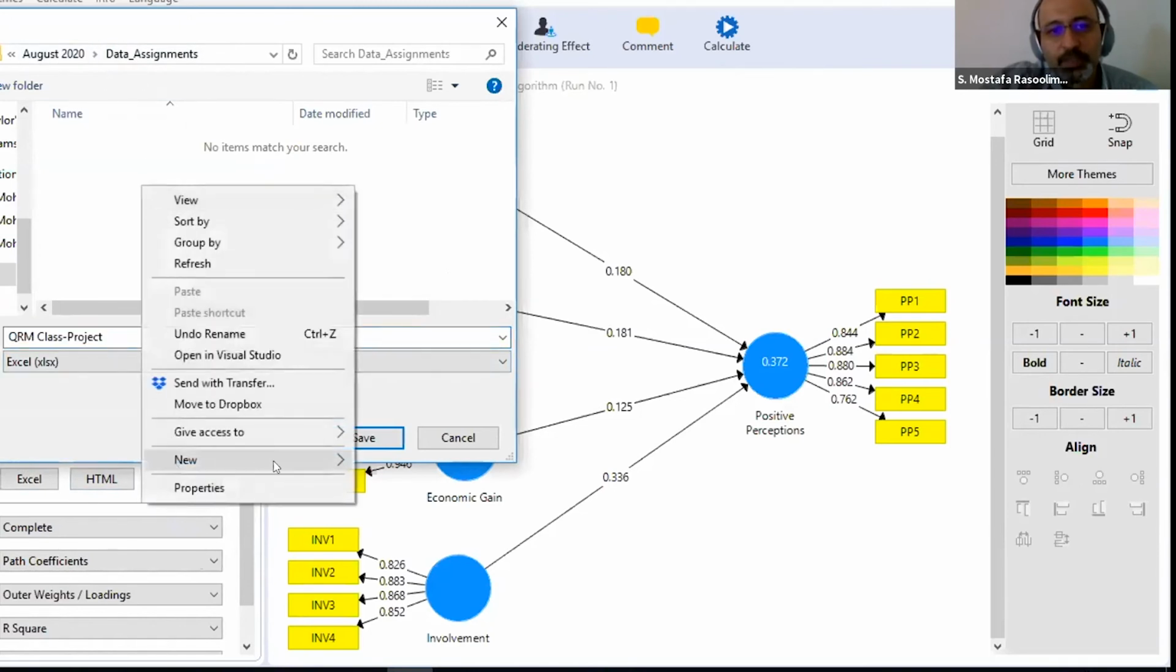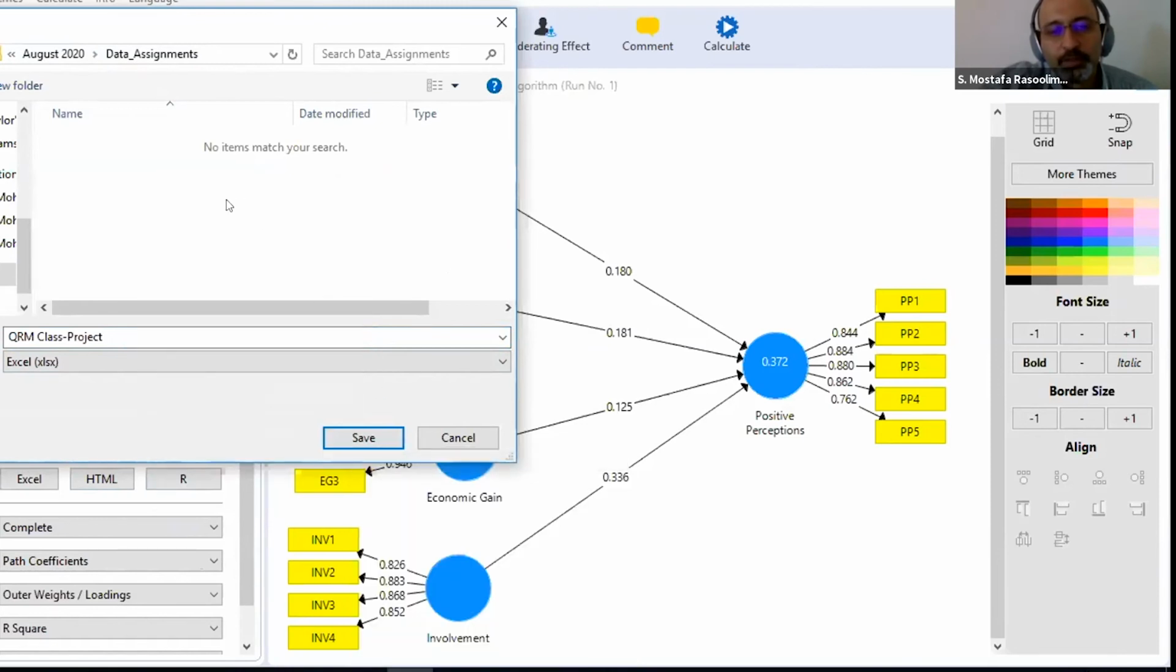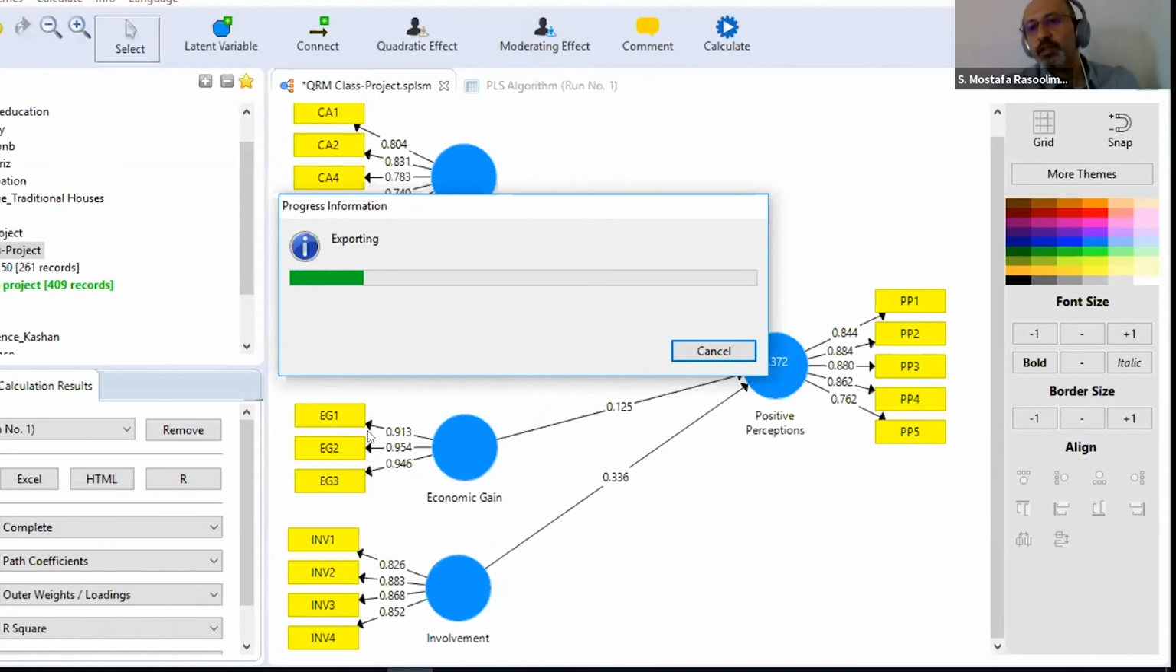Let me create here a new folder, Results under assignment, and go to this one and click on save. So you can transfer all.